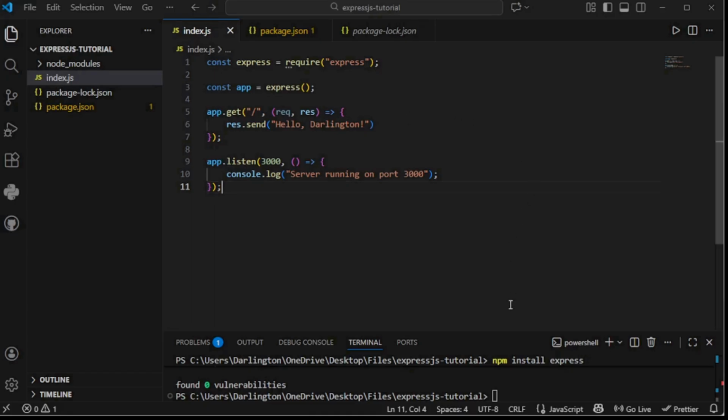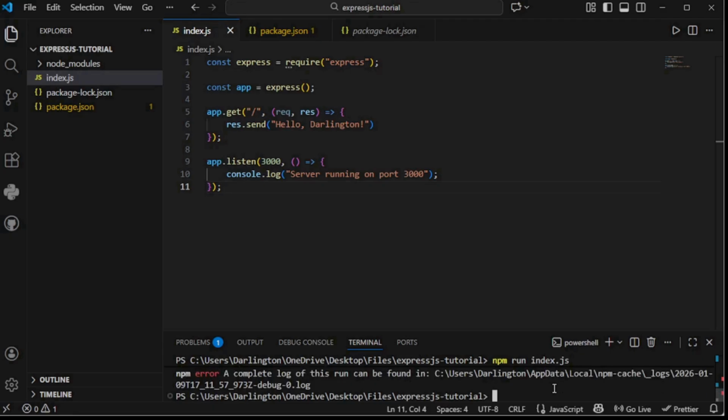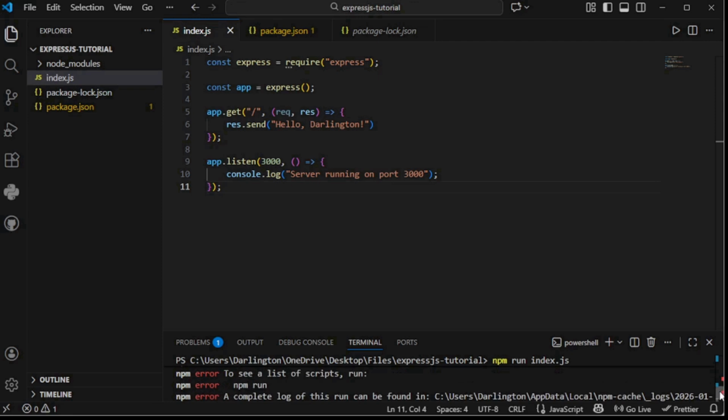If I save this now and go to my terminal and say npm run index.js and hit enter, it says there's an error somewhere. Let's see what the error is.